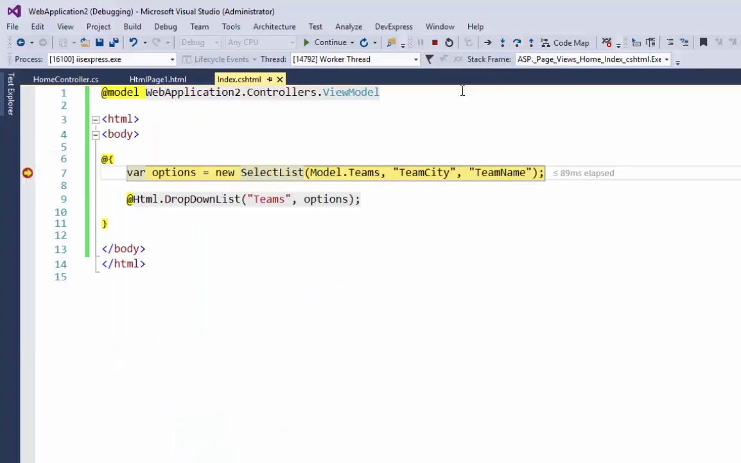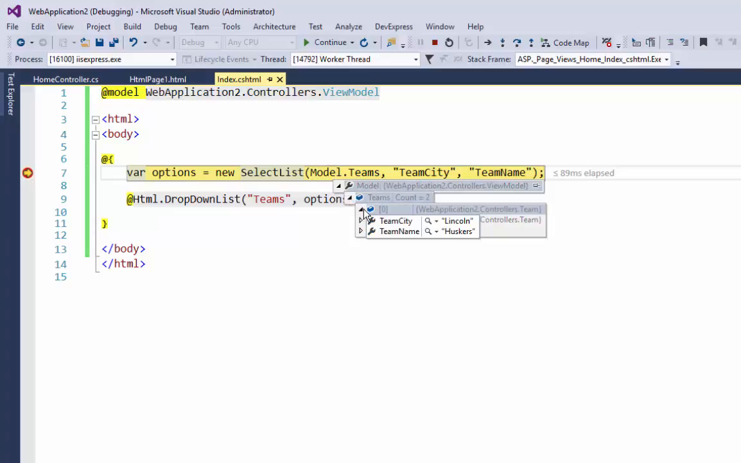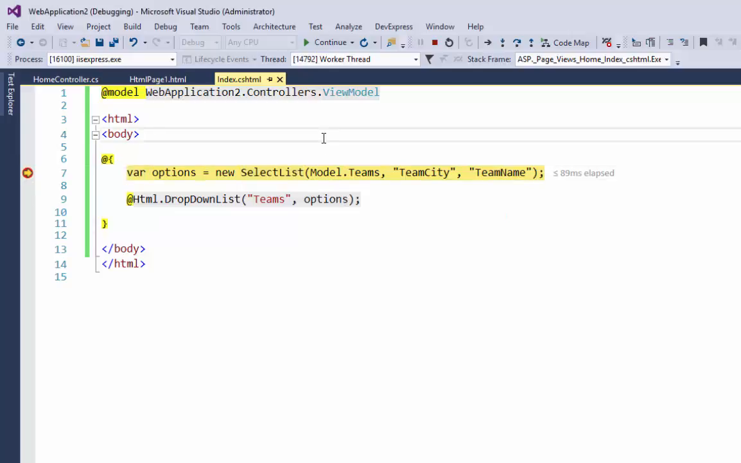Now we're on our view. If I hover over model, I can see it's got one property in it, teams, and it's got two items in it. One that's Lincoln, and the other item is Laramie. And what it's going to do is it's going to use team city property as the options value and team name as the options display text. So I'm going to hit F10 again. I'm going to come up here and hit F10.